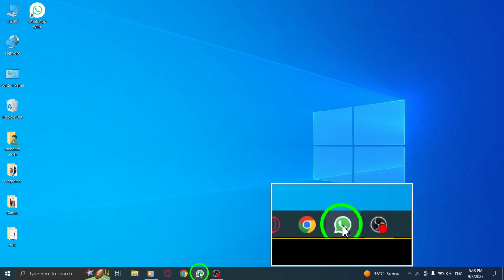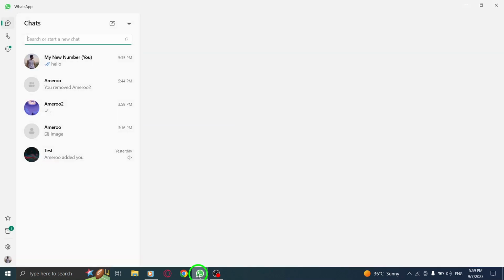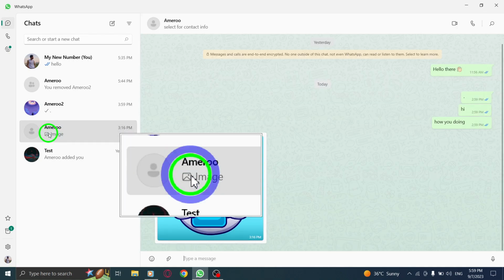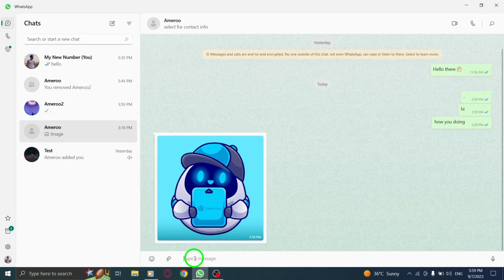Step 1. Open WhatsApp. Launch the WhatsApp application on your PC by clicking on the icon. Step 2. Go to the desired chat. Choose the chat where you want to send the quick emoji.